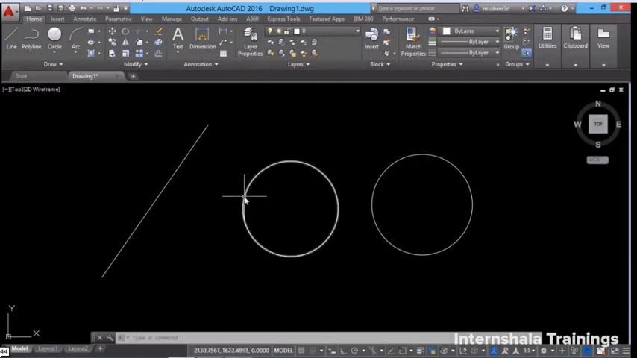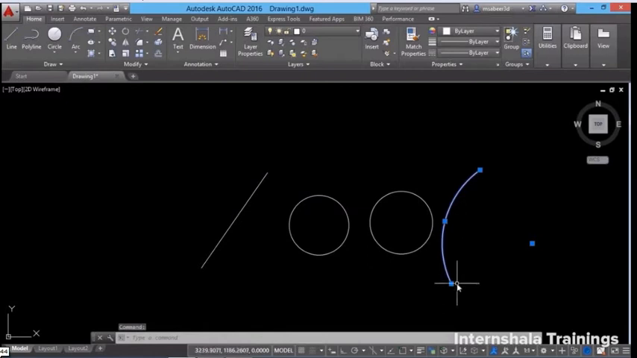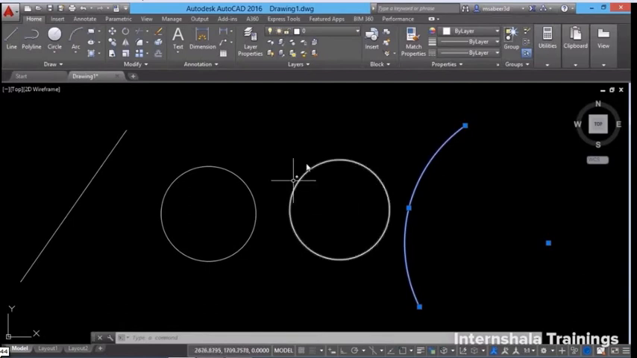If you take a circle, how many qualified points can you show me in a circle? A circle has got a center point and 4 quadrants. You have a 0th quadrant point, 90th, 180th and 270th quadrant points. Let me draw an arc using the 3-point method and I'll try to locate the qualified points in it. When you click here, you can see that it has got a start point, end point, midpoint and a center point. A circle does not have a midpoint, but an arc has got a midpoint. Likewise, the qualified points vary from object to object. Whenever you want to snap onto these points, you should always make use of object snapping.